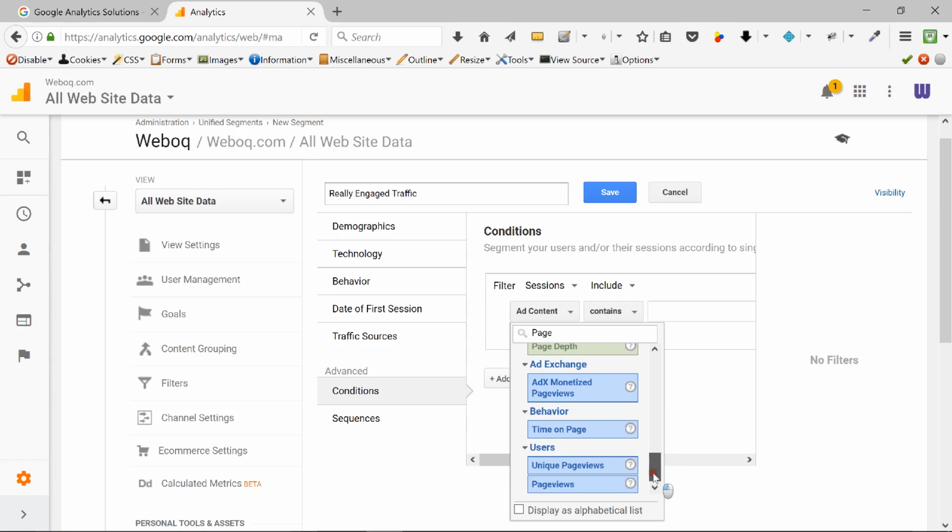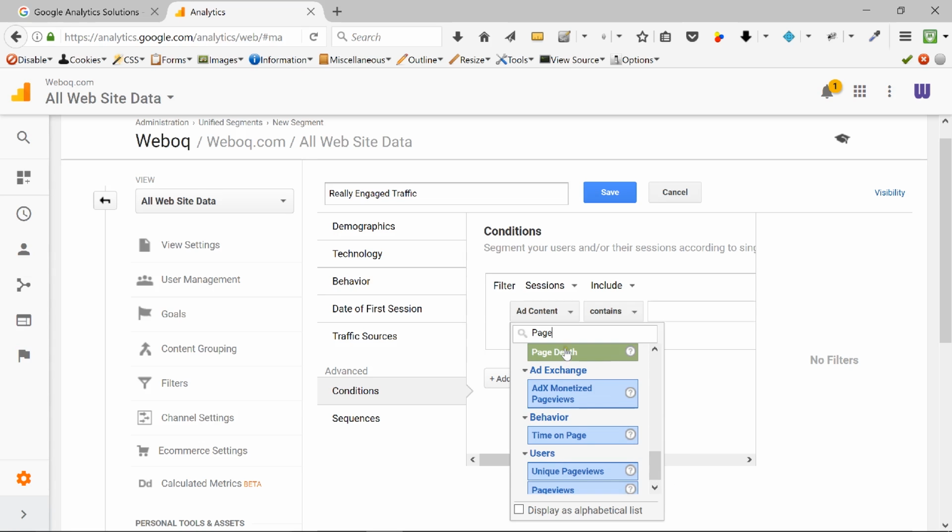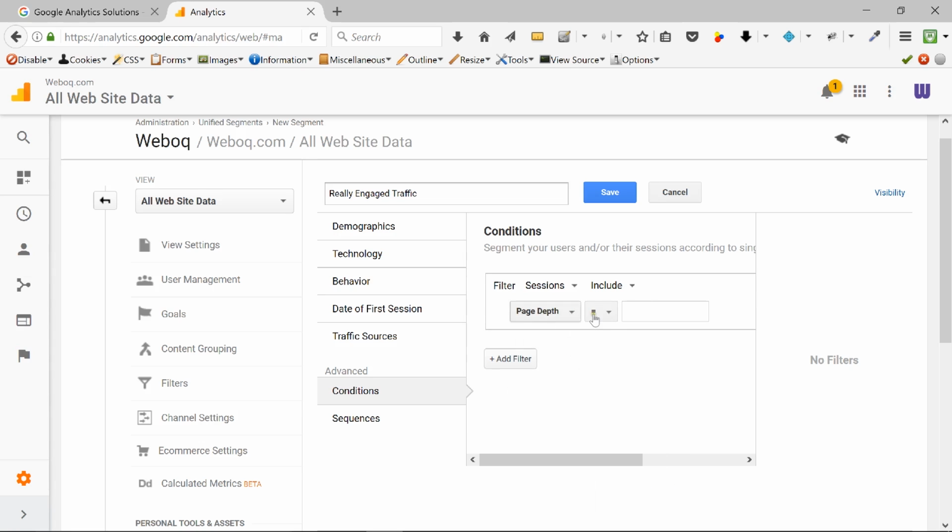There it is, page depth. And you can say you want it to be greater than 3. I think that's good, because if you remember from a previous video, we determined that anything 4 and above is actually a good engagement on a website and worth the insights. So greater than 3 would mean that 4 is the next step up.